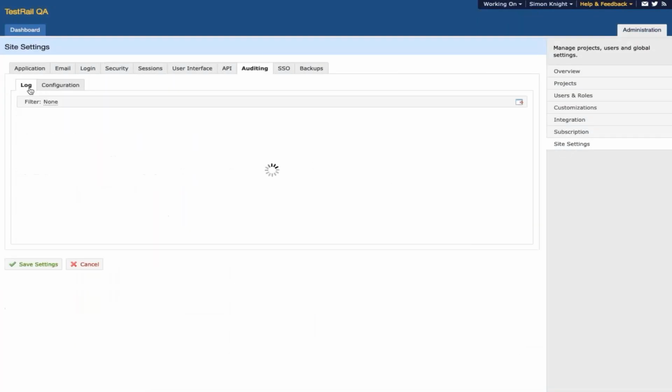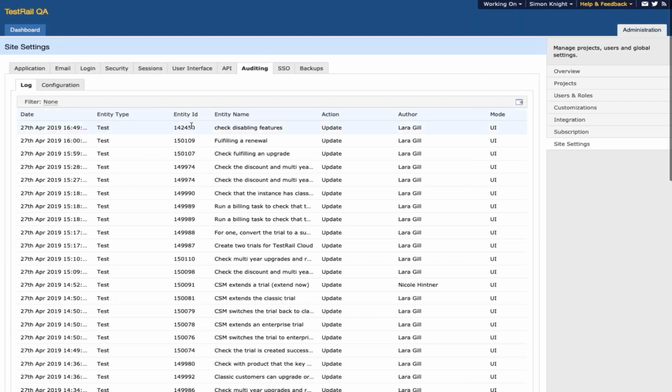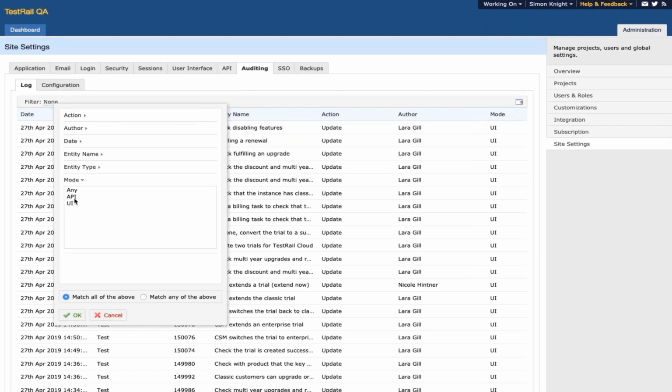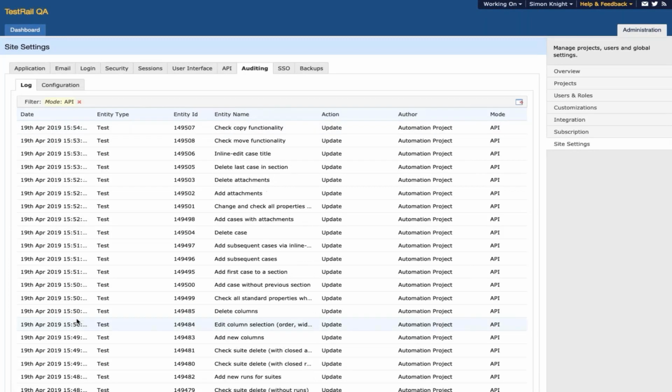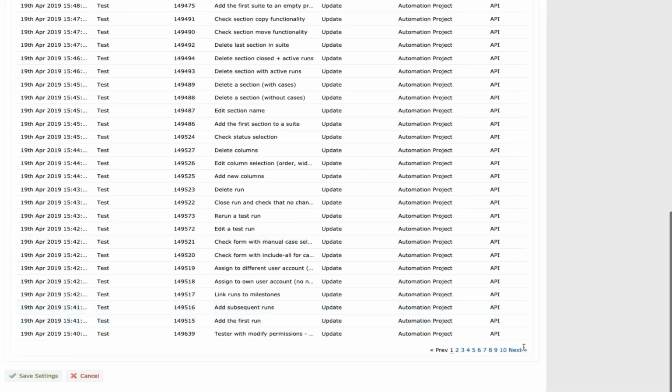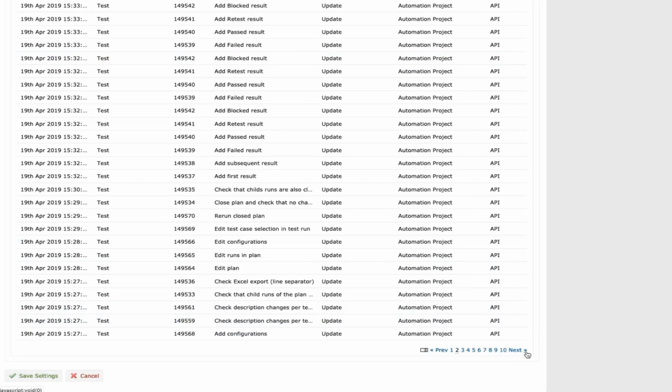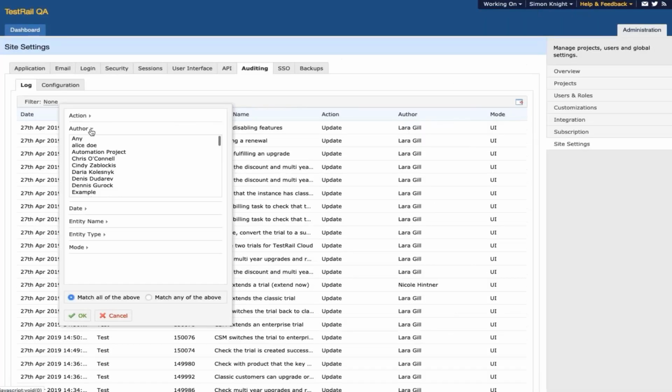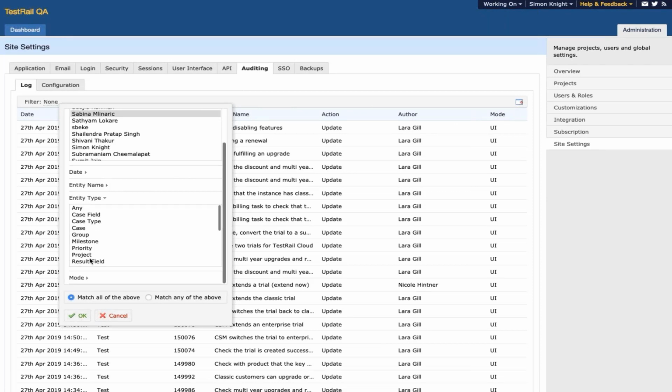Okay, so once you get to the log tab itself, you can see, depending on the level of your audit logging settings, which are set to high in this case, all of the updates, the creations, and the deletions for all of your TestRail assets, your projects, cases, test runs, milestones, etc., along with all of the information about what changes have been made, when, by who, and how, whether it was via the UI or the API.